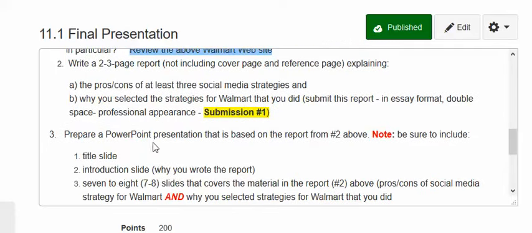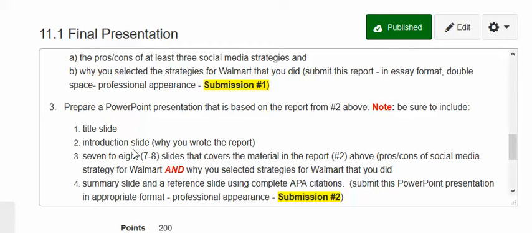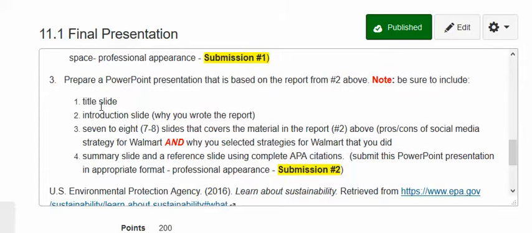Then, prepare a PowerPoint presentation based on the report from number 2. So based on this report, you're going to do a PowerPoint of it. Include a title slide, an introduction slide on why you wrote the report, 7 to 8 slides that cover the material in the report you wrote, the pros and cons of social media, and why you selected the strategies for Walmart that you did. Then, like slide 11 or so, a summary slide and a reference slide using complete APA citations.